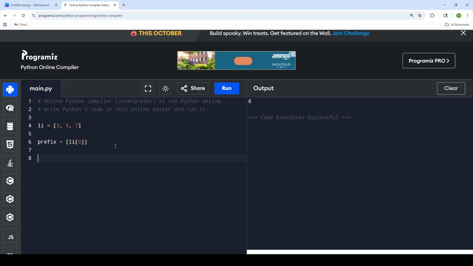And then we want to iterate through this li list, so we're going to go through for i in range, and we're going to start at index 1. We've already filled in index 0, so we can skip that. We're going to start at index 1 and go until we get out of bounds, so the length of li.